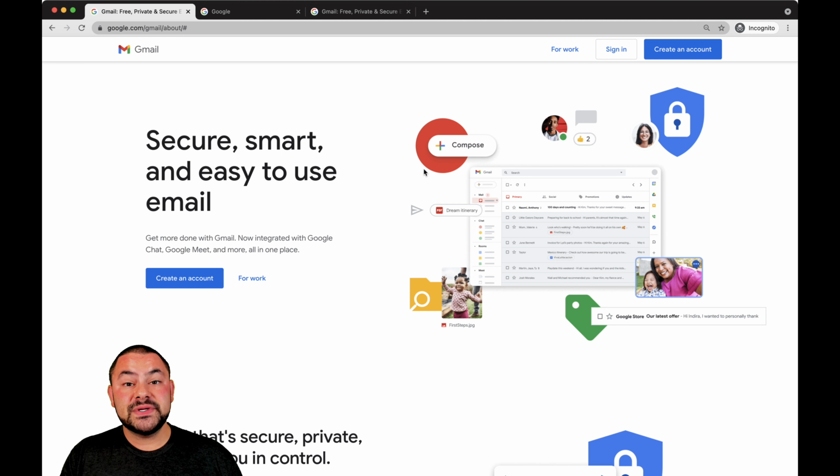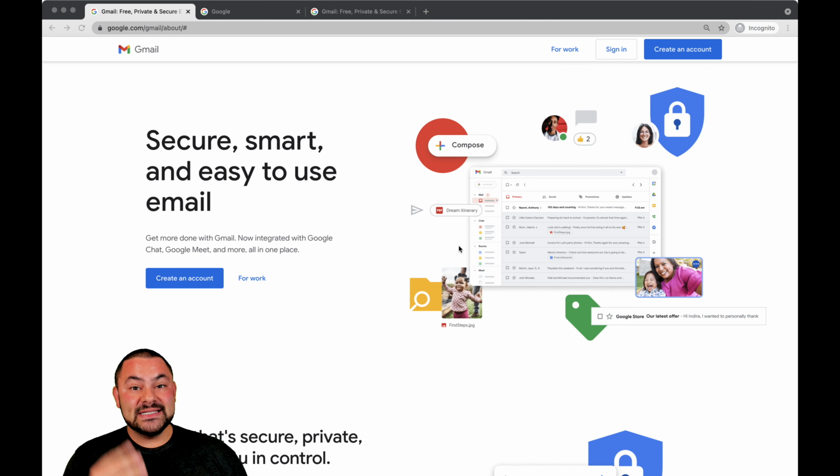So all you would do is go to gmail.com, you'd be signed in, and you'd be brought to your inbox right away. So my friends, those are 3 easy ways to find the Google Mail inbox login.